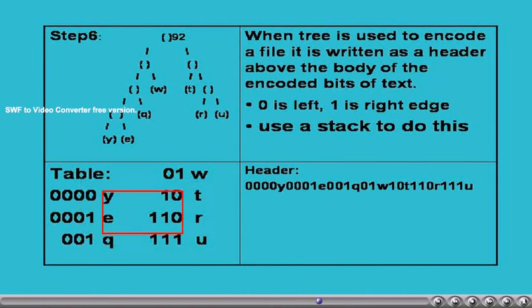For example, the symbol Y, the Huffman code is 0000, followed by the symbol Y. Similarly, 0001 followed by the symbol E, etc. The header will be created, and then actually the encoded message will be saved.